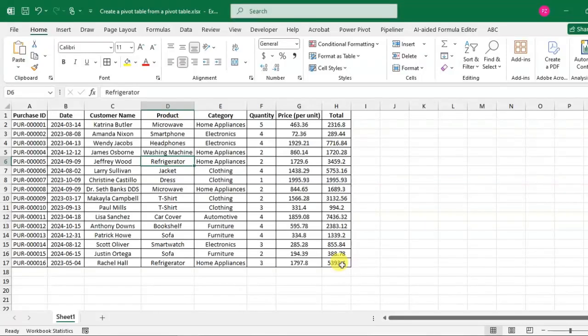Hello everyone, in this video we will learn how to create a pivot table from a pivot table. So let's start this in my Excel, and here you can see I have some data.